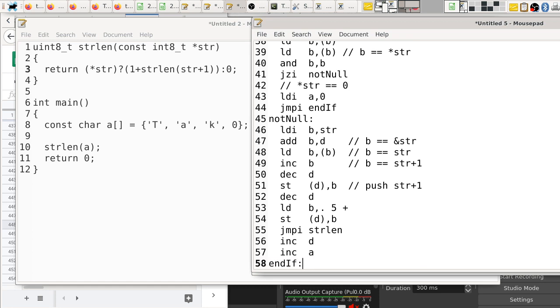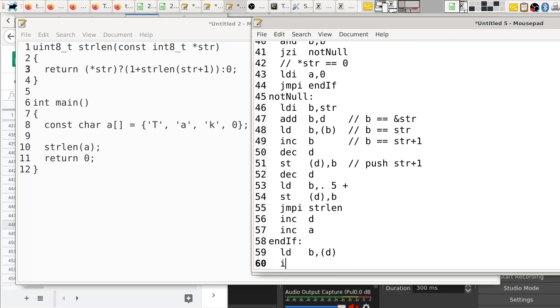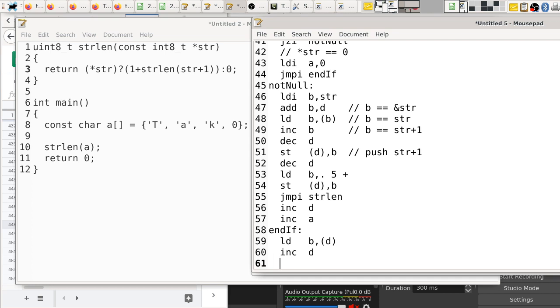Then I can just fall through to end if, which is the typical way of returning from a subroutine. This time I have to be careful not to use LDI, but LDE. So we have LDBD. I cannot use A because string length is using register A for the return value already. And then we have an increment D to deallocate the stack pointer. And then we have JMPB to continue execution in the caller.